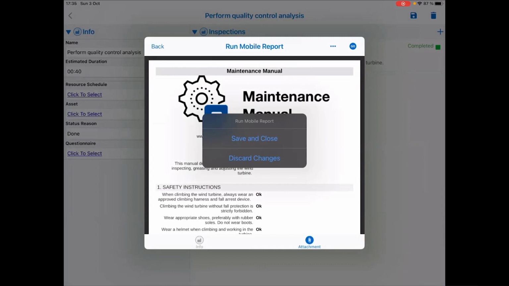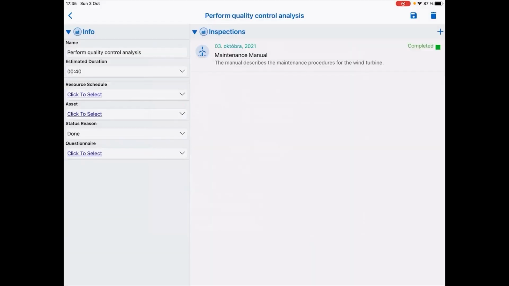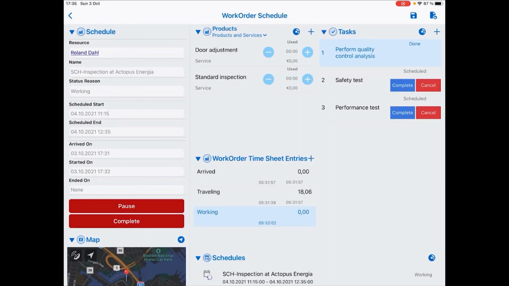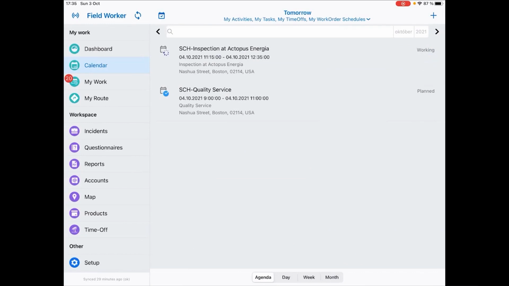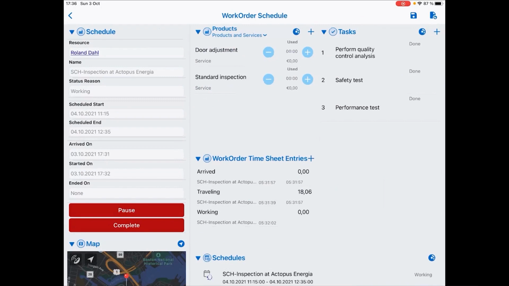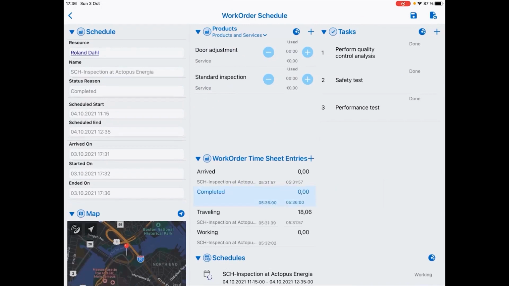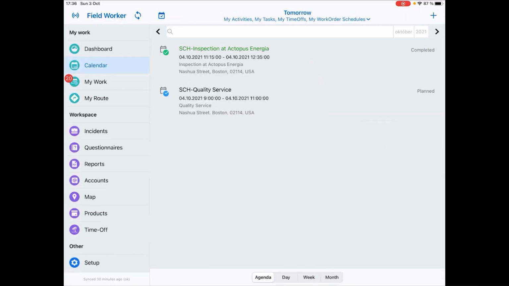Okay, so I will go back. I will save this digital checklist, and I can save this. So I can see that task 1 was performed. It's done. So I can complete the second, the third, and at the end of this activity, I can even complete this full work order. So we have a timesheet about my traveling, working, some pauses, and at the end, I can complete this work order.